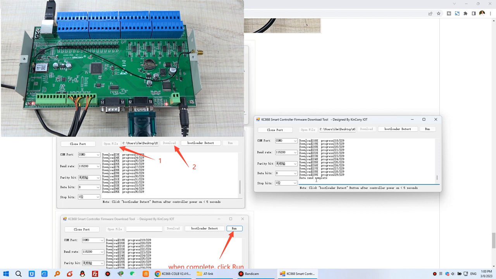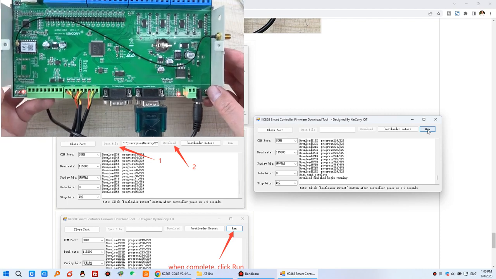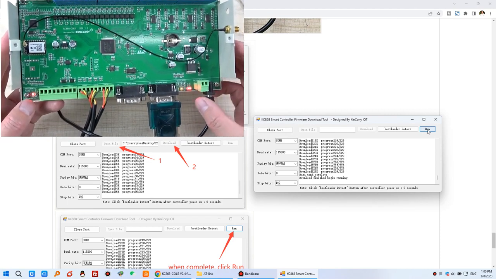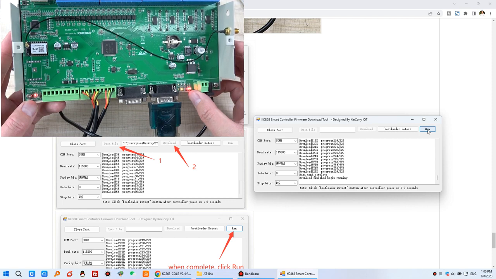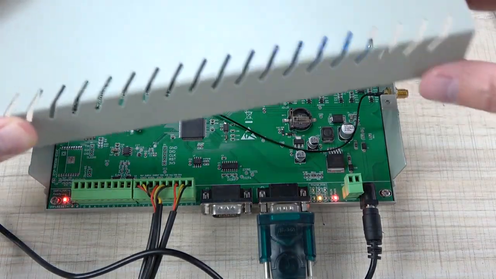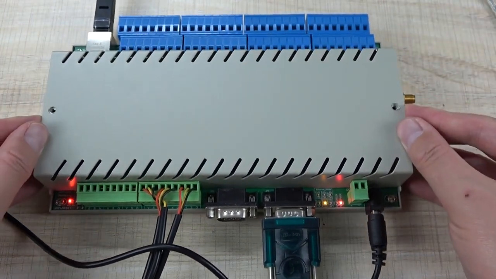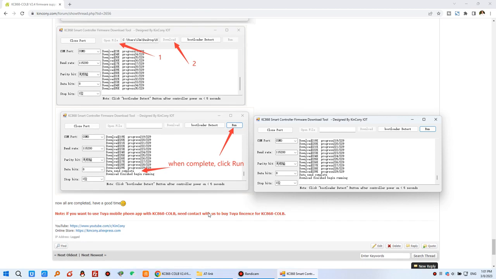Okay, now you can see that is complete. Then you must click this Run. I click and wait for a moment. This will reboot, and after the reboot you can see the red LED is blinking, because that is running. So this is complete. You can close your metal box for your COLB. You can begin to use.